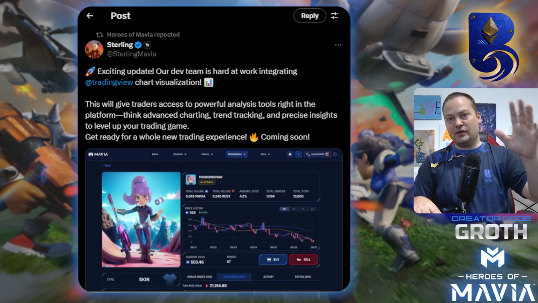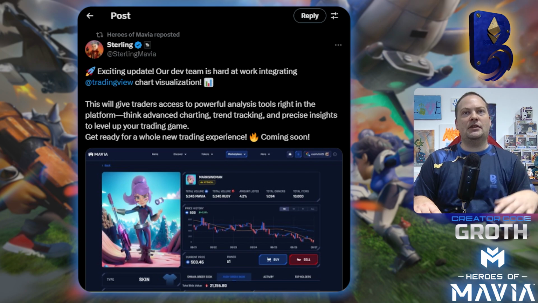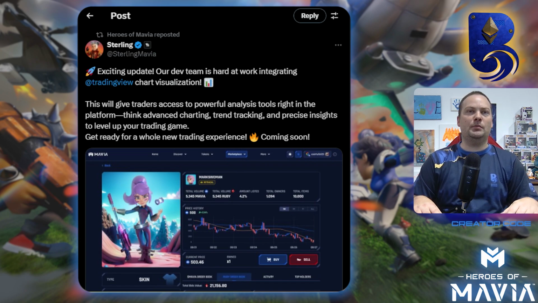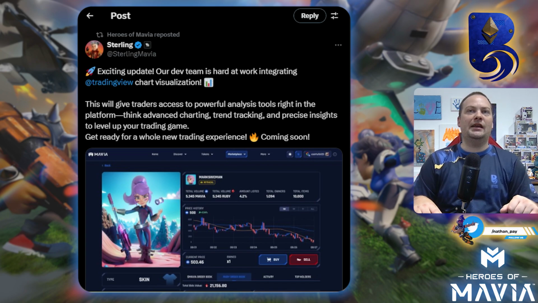Okay, so Sterling in particular posted this a little while ago, and this was just the first teaser. They were talking about how their dev team is hard at work integrating TradingView chart visualization. It's going to give traders access to powerful analysis tools right in the platform. Think advanced charting, trend tracking, and precise insights to level up your trading game.